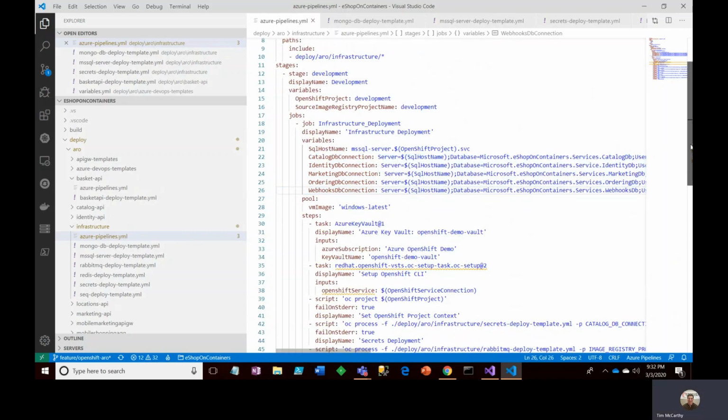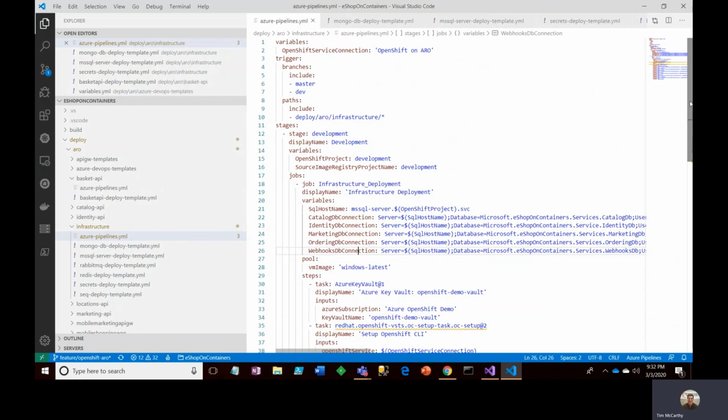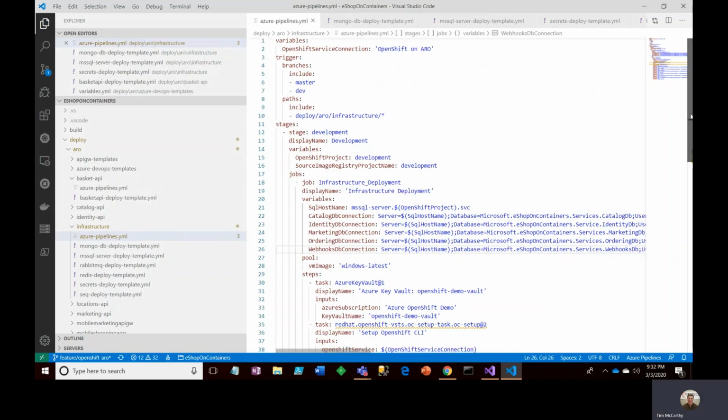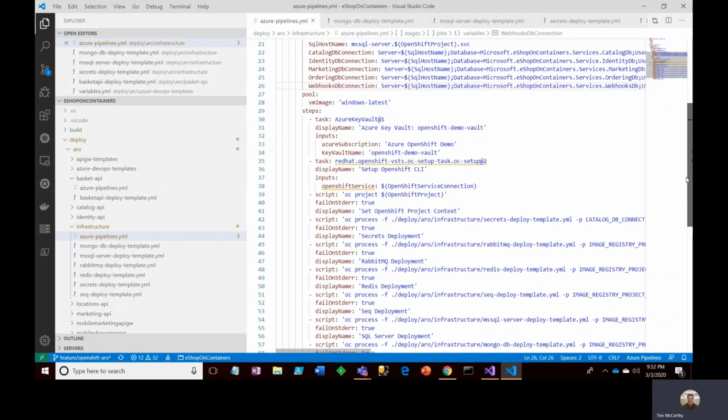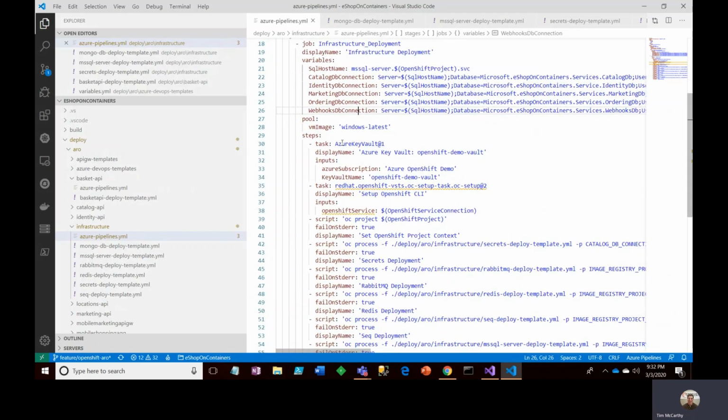Now, those aren't defined in my variables template. Those are actually coming from Key Vault. So what I've done is I have a task here. I'm using the Azure Key Vault task. What that does is it connects to a Key Vault, this Key Vault name here. Basically, it's just taking all the secrets that I have in the Key Vault and turning those into build variables or release variables, I guess.